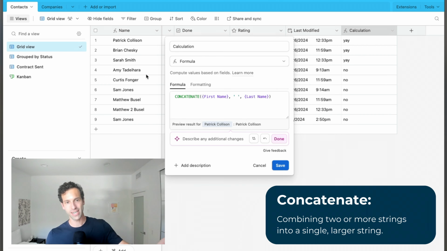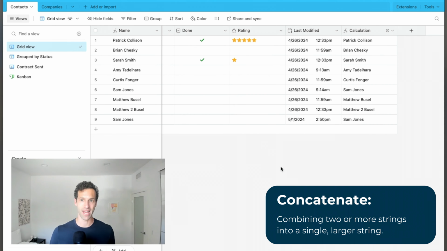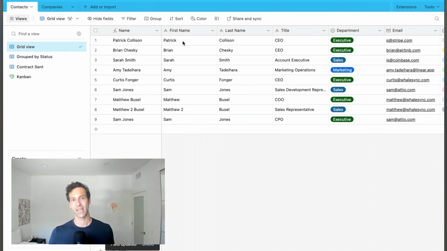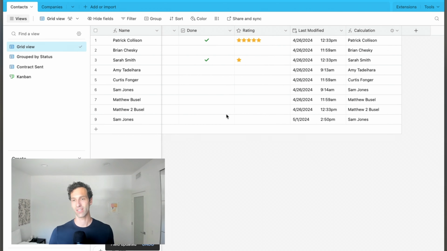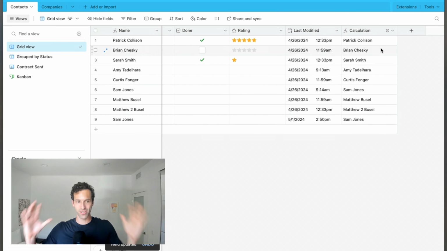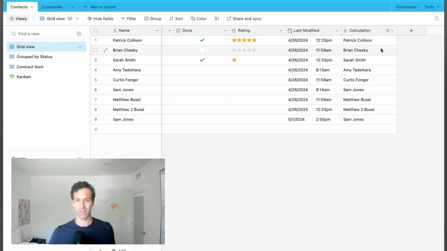You'll notice it is using concatenate, which is one of the functions that Airtable offers, to take the first name, add a space, and then the last name. And so if we save that, there we go. It's taking the data that's in this field and this field, popping it together using concatenate, and creating a full name.